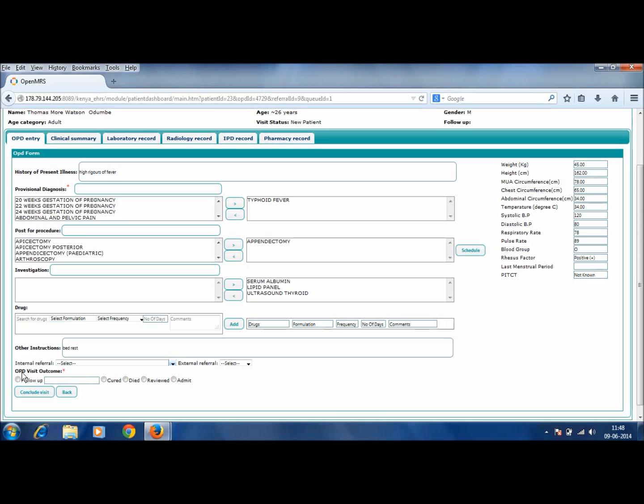Then as mandatory, the doctor must enter the visit outcome, which can be either a follow-up, cure, died, reviewed or admit. Right now we select reviewed. So this is the OPD form where the doctor needs to enter two mandatory fields and then can also post a patient for various procedures and investigations as well as drugs.